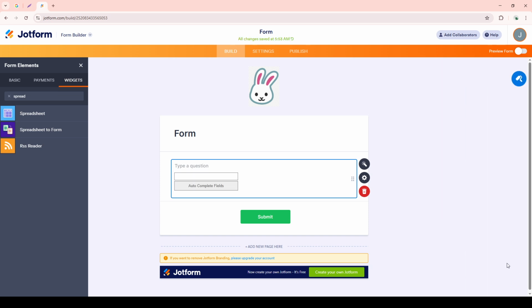And there you have it. You've efficiently set up your Jotform to be auto-filled using Excel data. This powerful integration can greatly enhance your productivity by minimizing manual data input and maximizing accuracy.